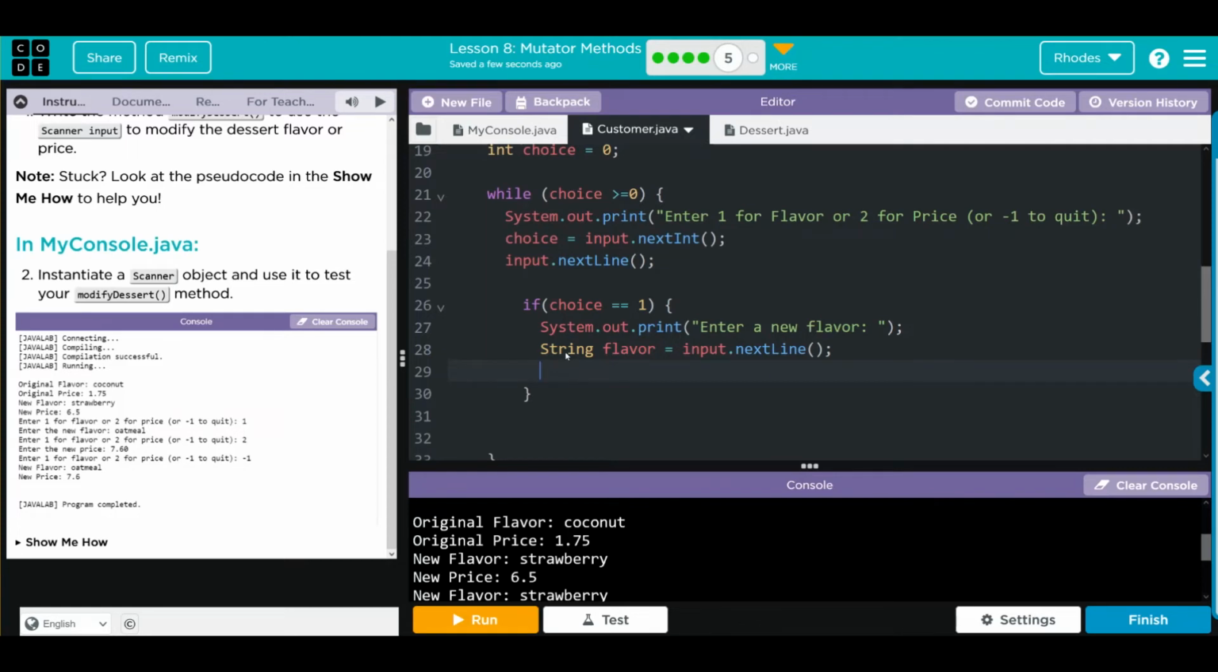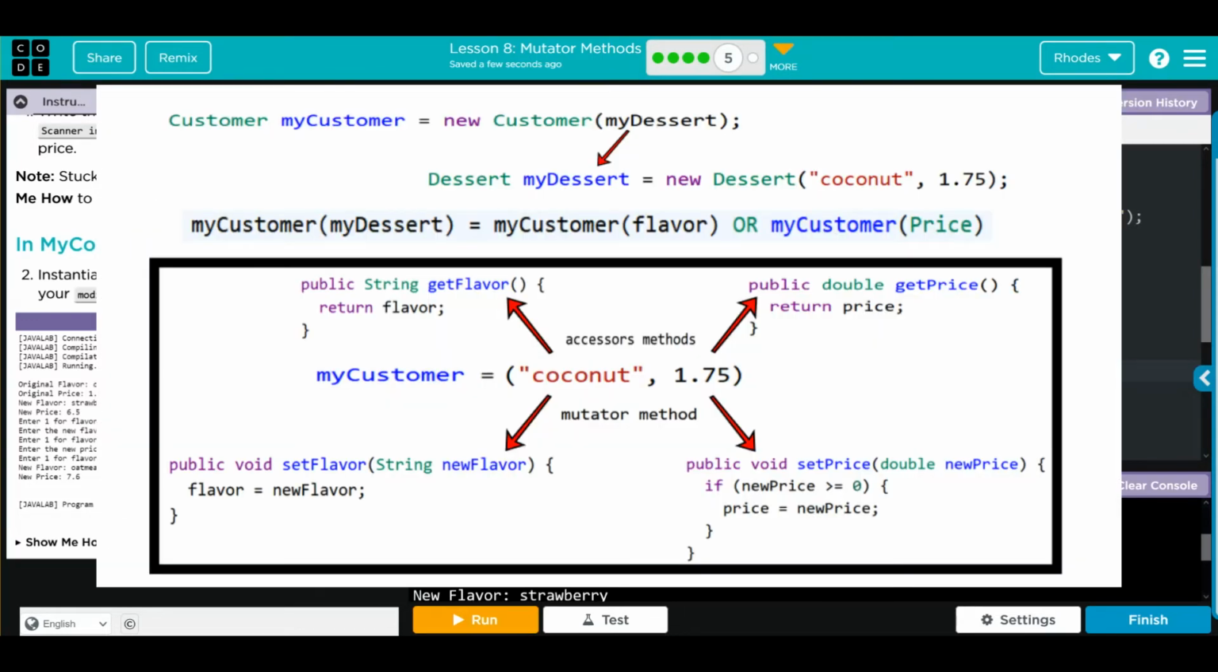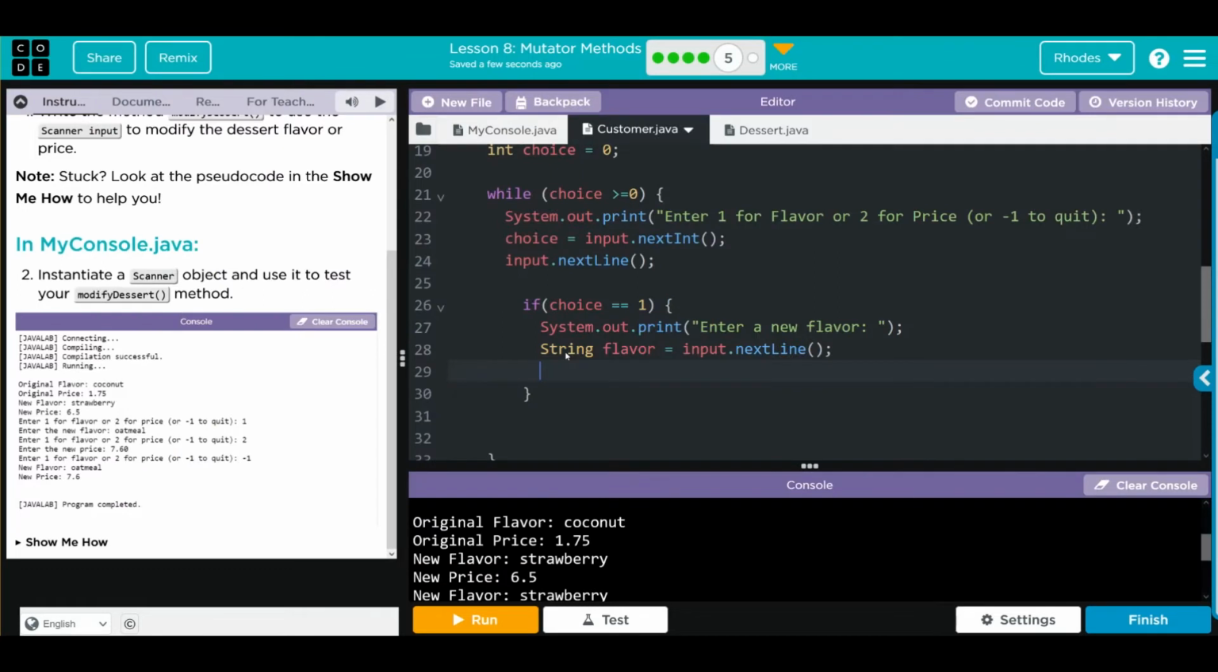Once we get a new flavor, what are we going to do with it? Well, remember back to that graphic. We have access to setFlavor. Why don't we just set the flavor to whatever that flavor is? How can we do that? Well, what object do we want to set? Well, we're right now in the customer dessert object, right? What method do we want to call? We want to call the setFlavor method. And what do we want to do? We want to update the flavor. Well, that's it.